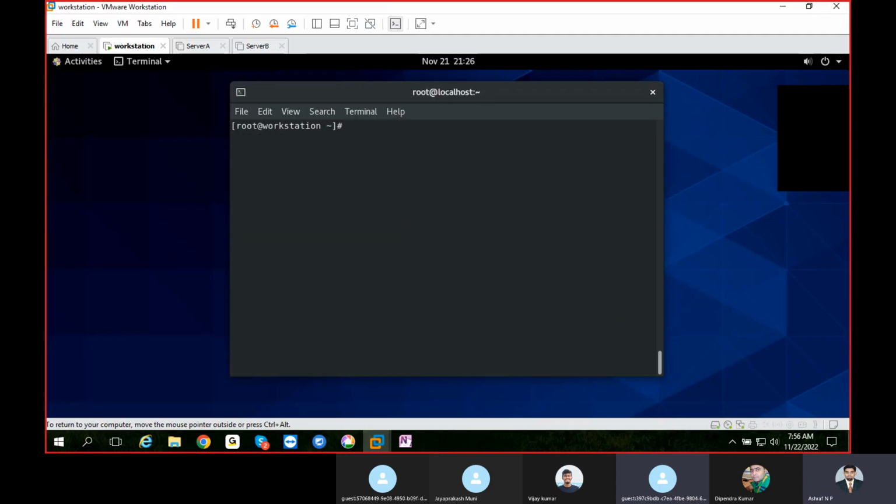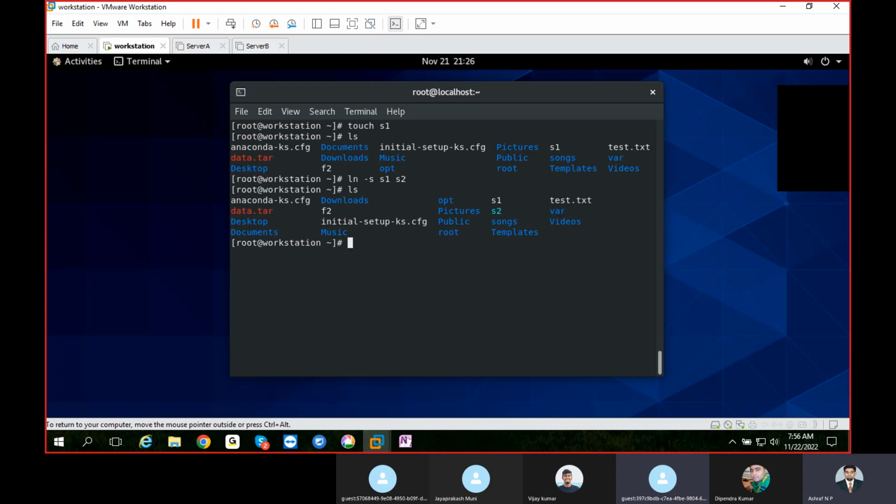Let me just show an example first. I'll create a file with touch, soft link S1. The file is created, the file name is S1. I'm going to create a soft link for S1 in the same location. I'll use ln -s; the s switch must be given for creating a soft link. S1, S2, same location. Check.